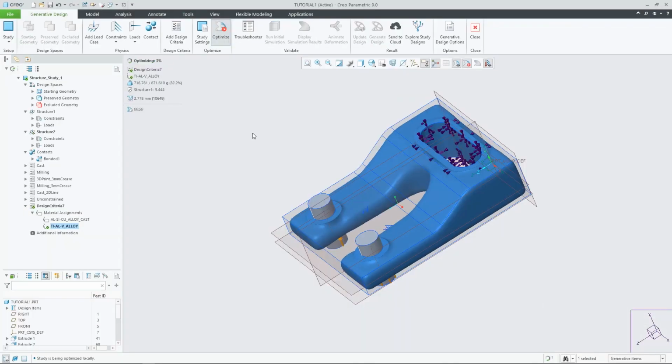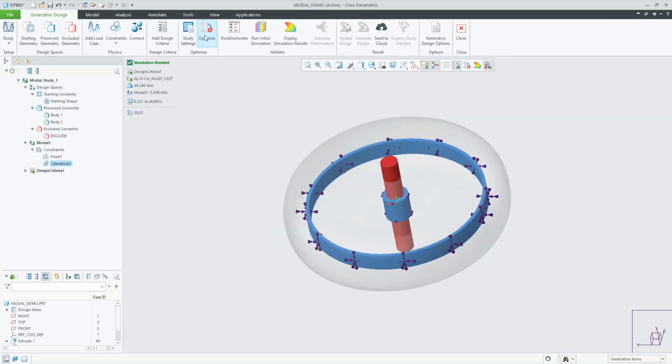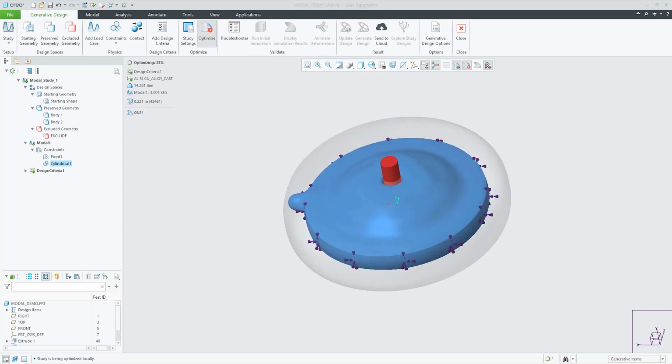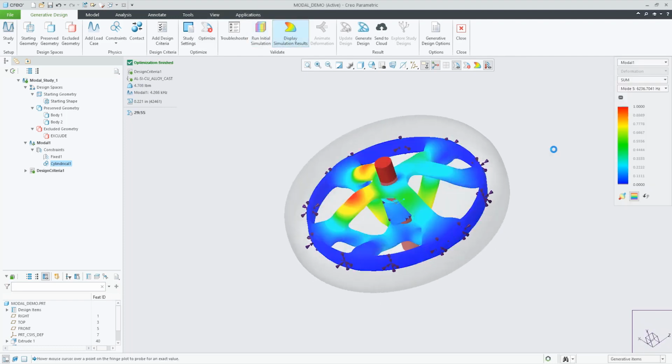Creo 9 also has new innovative generative design capabilities. For structural design, you can optimize to a given safety factor. And now you can conduct modal optimizations to generate designs based on the desired frequency response of the specified material.